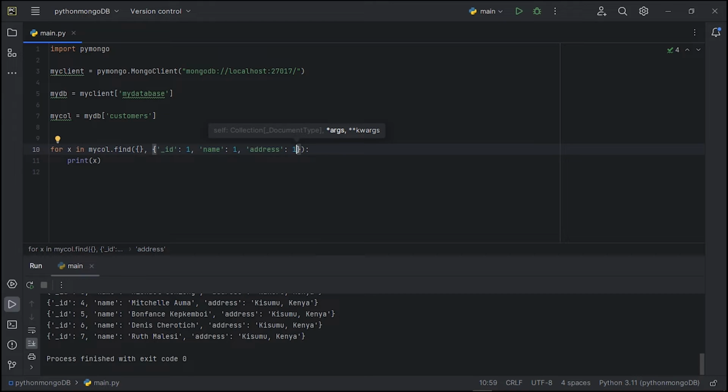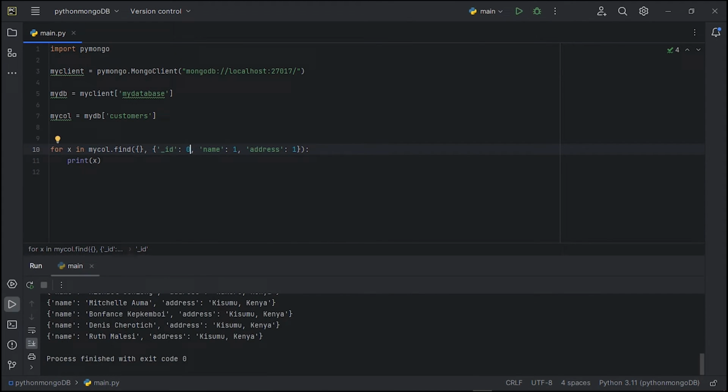So shift plus F10. Here I can give it ID number 0, although I don't know if it exists, but let me just try shift plus F10, and then it returns some more results. But remember that you are not allowed to specify both 0 and 1 values in the same object, except if one of the fields is the ID field. If you specify a field with the value of 0, all other fields will get the value of 1, and vice versa.